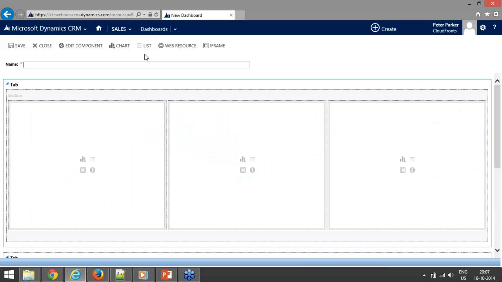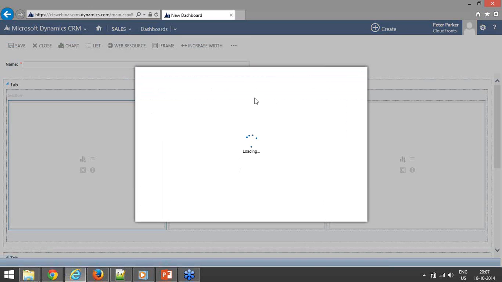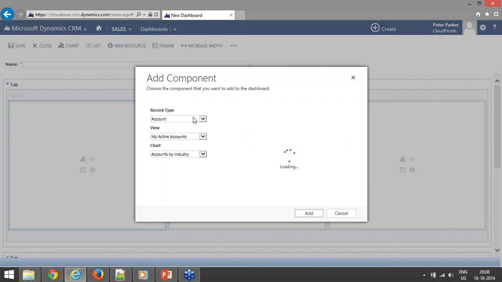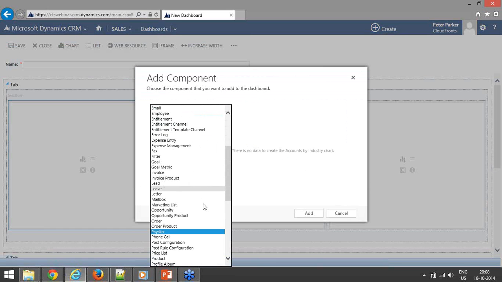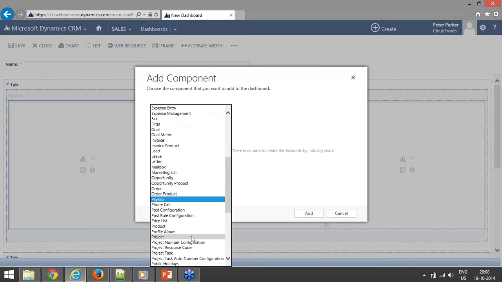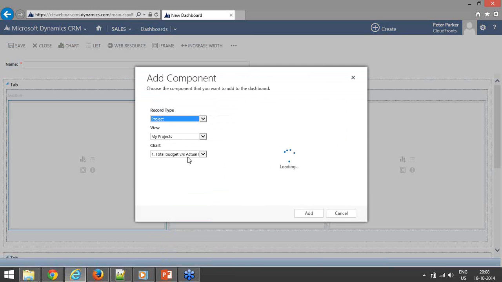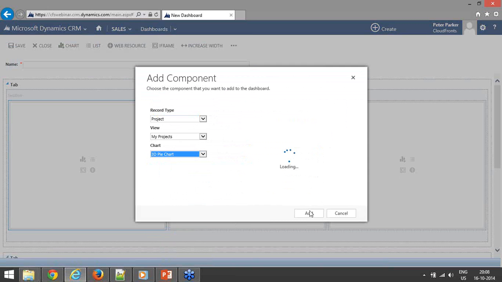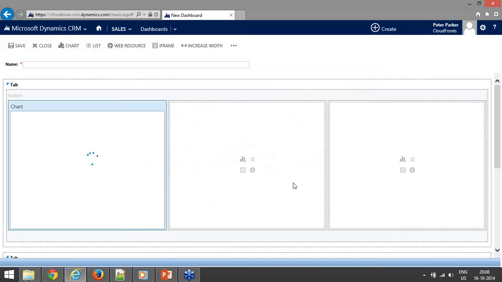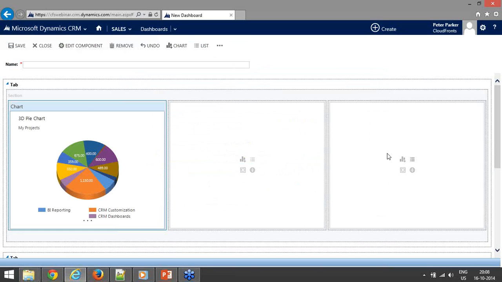Okay, so these are the 4 different components, the chart, list, web resource, and iframe. So what we'll do is we'll first place a single chart into this dashboard. We have created the charts previously, we'll embed this chart inside this dashboard. For the project entity, we'll select the project entity, and whichever chart you want to put inside the dashboard, like I'll choose this 3D pie chart, and click on add. So likewise we can place different charts.